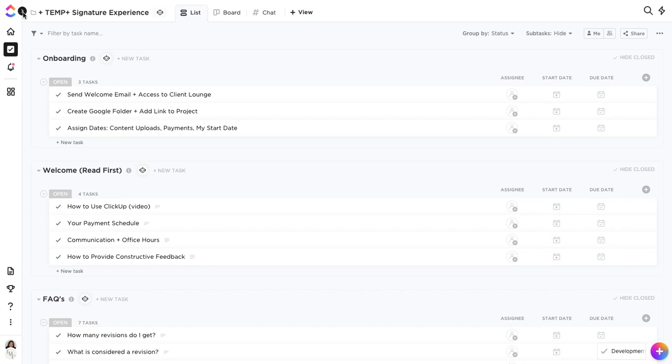So I use ClickUp in a more simplified and streamlined way. I don't use all of the features, especially when it comes to clients. I don't use any of the custom statuses that you can have. I just want clients to be able to come into their project space, click off on a task, and have it done and complete.